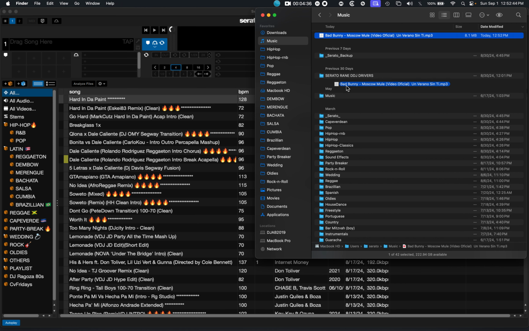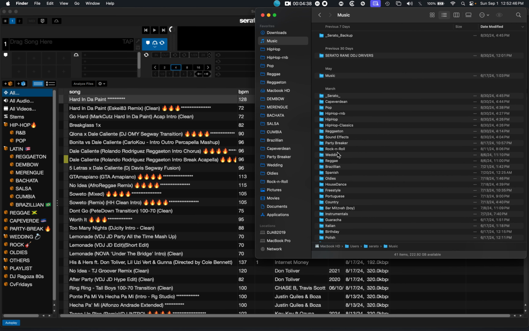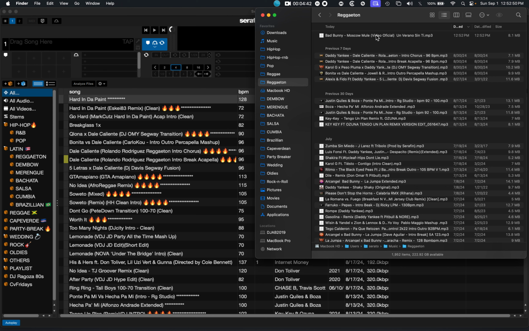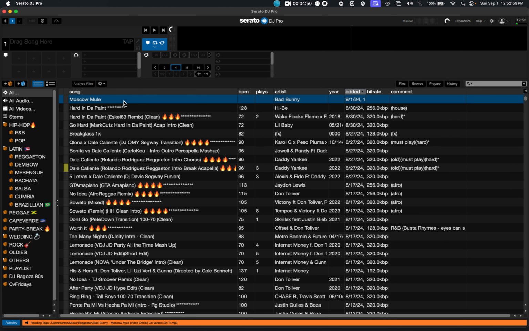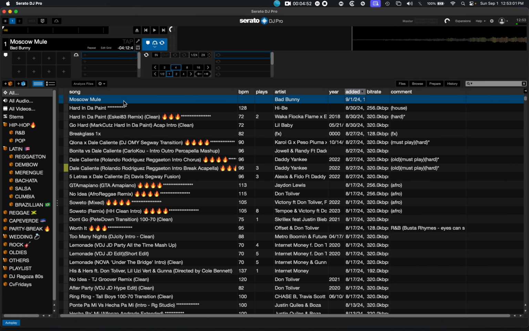Next thing, I'm going to move it into my crate that says reggaeton. I like to be nice and organized. Now inside of reggaeton, there it goes. It's right here. Now I'm going to drag it into my Latin folder, reggaeton. Boom. Right here up on the top. You see that? All I got to do now is load it up. And there you go. The song is building up.